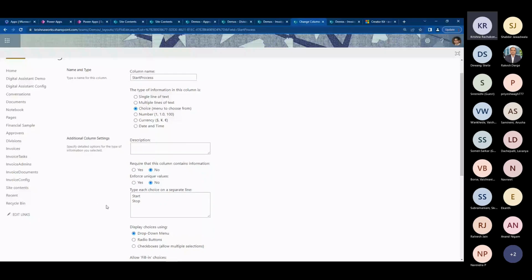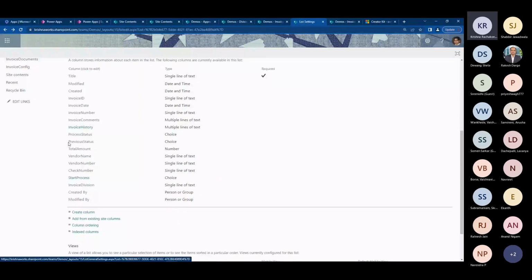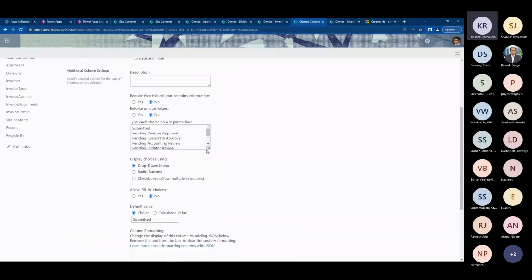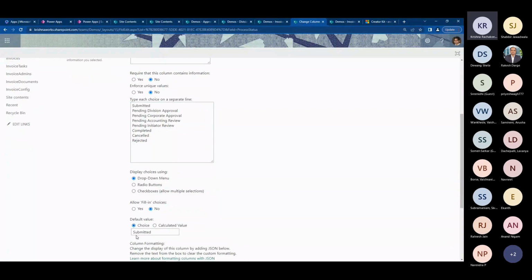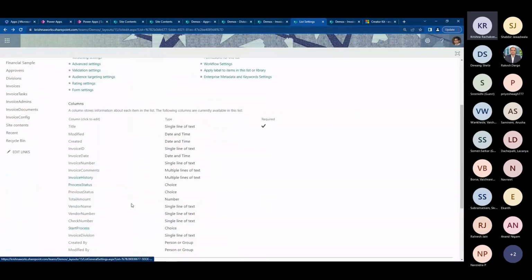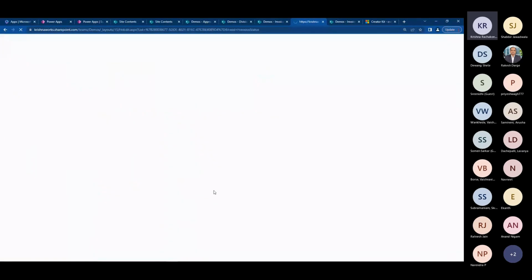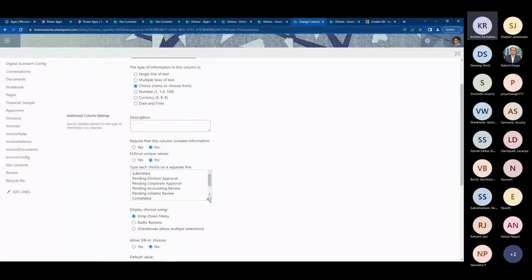Okay, that's another key field that I'm using. And also there are two more fields here, like process status, which always holds the current status of the application, like pending division approval, corporate approval, and all of that. And also it is defaulted to submitted. Whenever we submit the application, by default it is submitted. And also there is a previous status that helps me to understand what is the previous status of the particular invoice. In case I need to go back to a previous status, I can use this field.